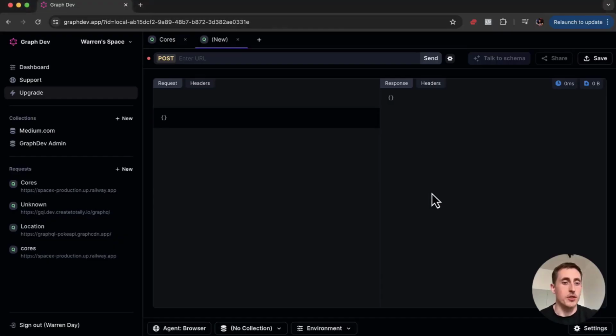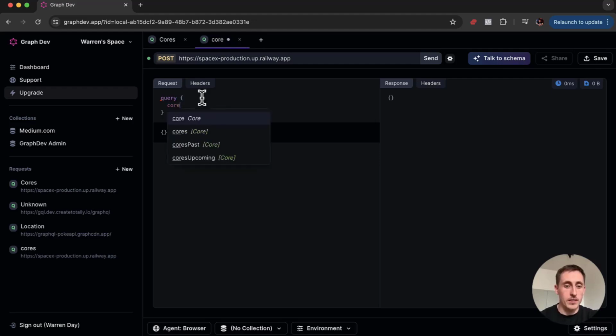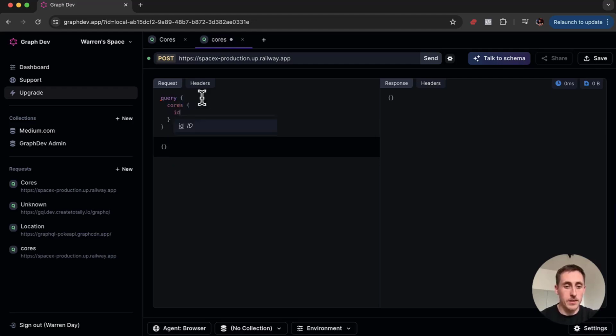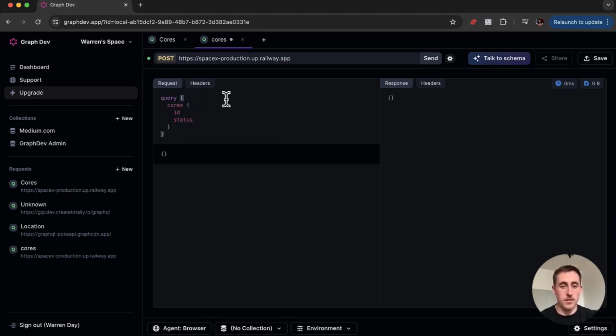So if we head over to GraphDev.app, the first thing we'll see is the query editor. And if we pop in the URL to a GraphQL API, we'll notice this indicator on the left will turn green, meaning that the endpoint was introspected. And that means that when we start typing out a query, we'll get type hints immediately. And I'll just go over and press send.